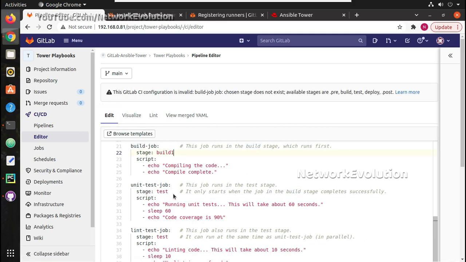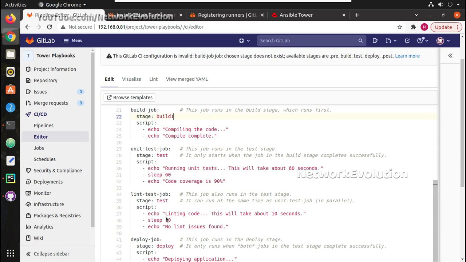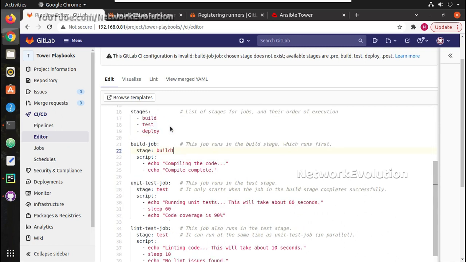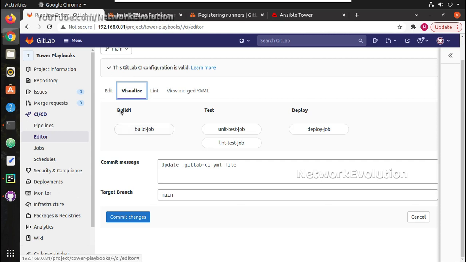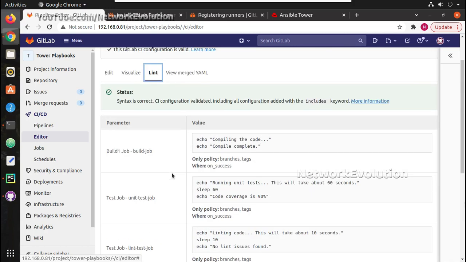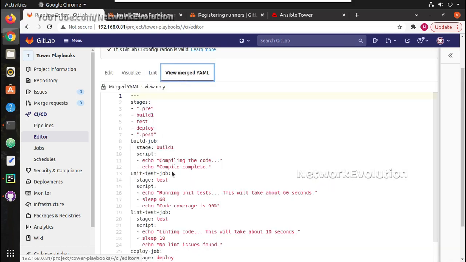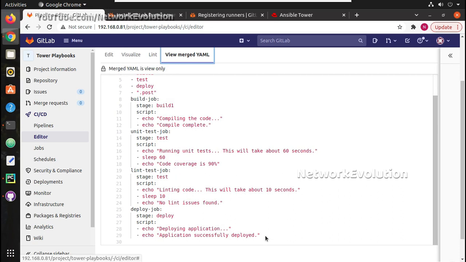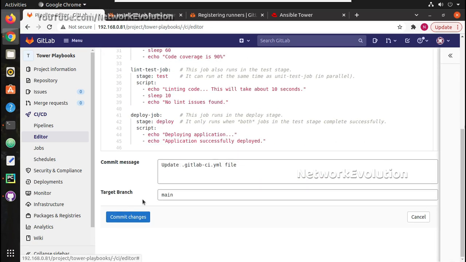You can just give build 1, and once you give build 1 here, this also has to be build 1, and you can click on visualize. You can see the name here. And if you need only one stage, you can delete the others and add only one. And here it just shows the stage, each job's details, and this is actually a YAML file. I will commit this change.